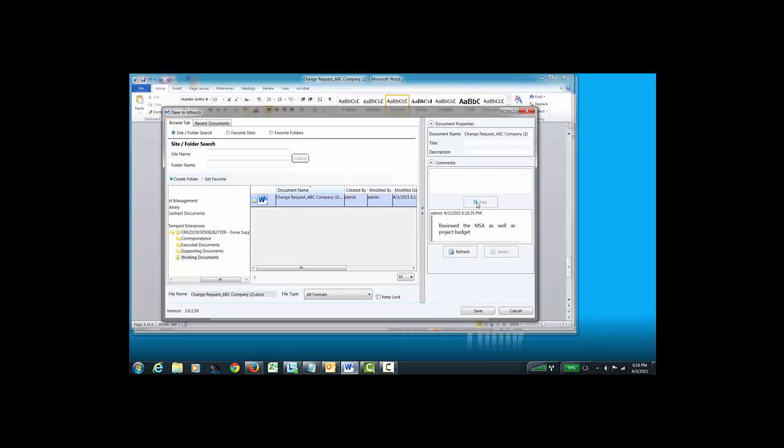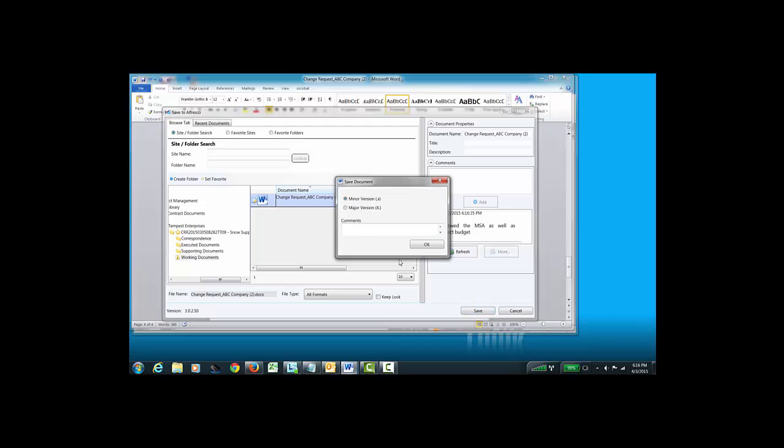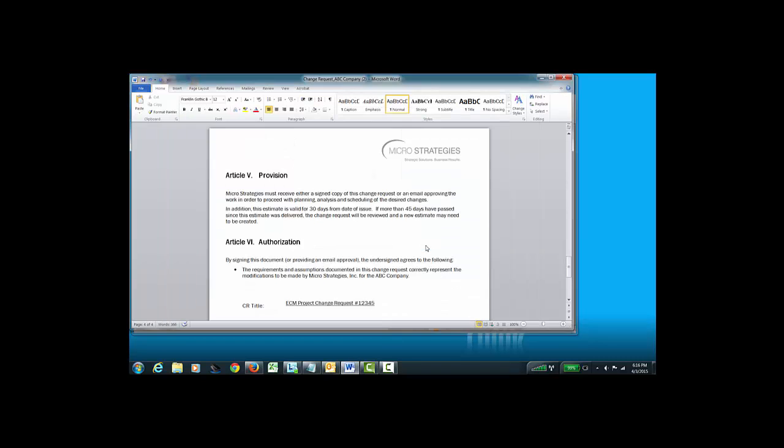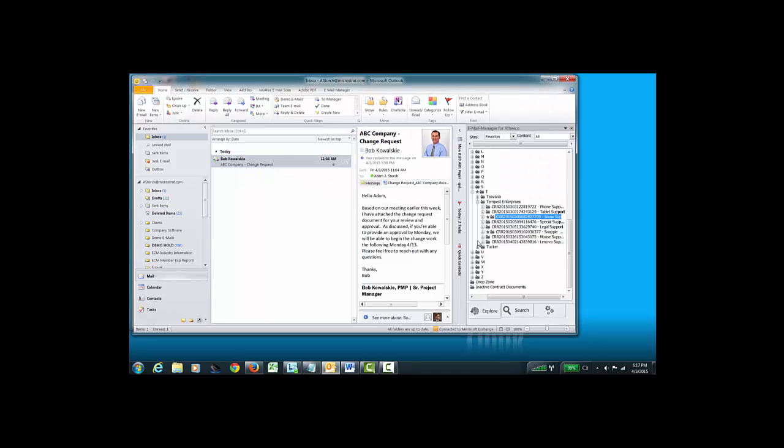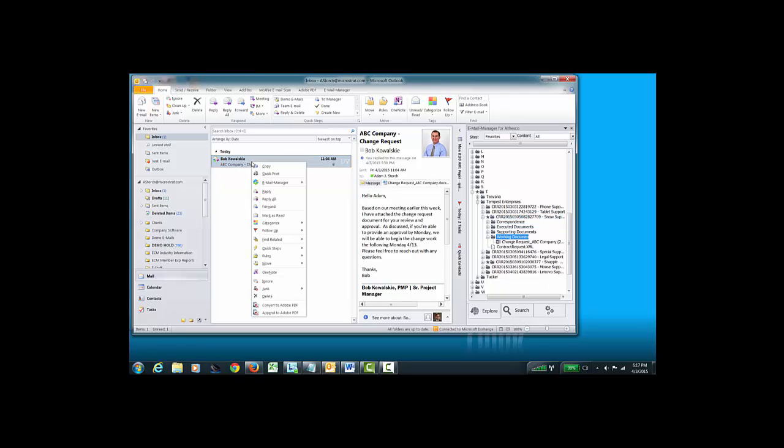I add my comments. I click save. This is a major version because this one is going back to the client. And I click OK. Document is saved with all the changes, which is really good. So now we go back to Outlook, and here's our snow piece, our snow support project, I should say. I open that up. I look in working documents. There's that file that we just did. So let's send this back to our man Bob.